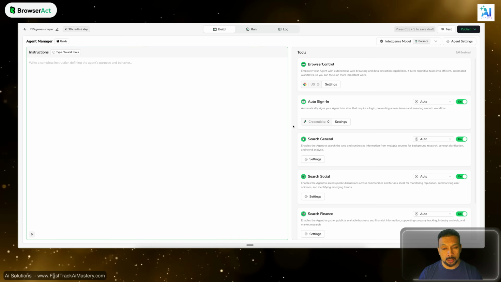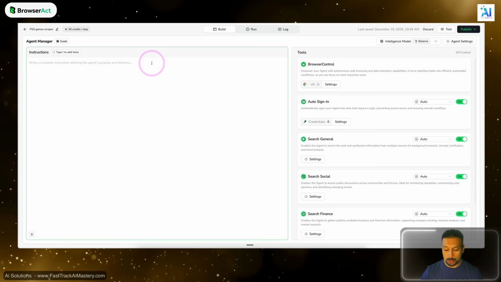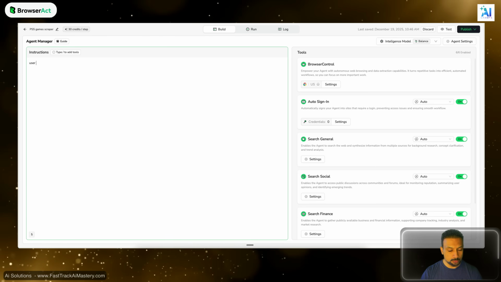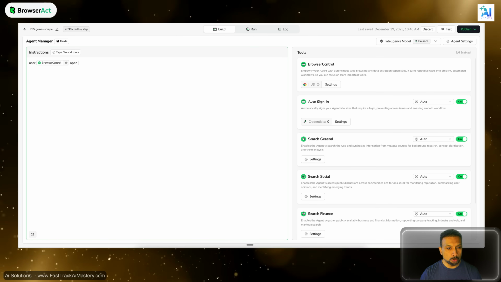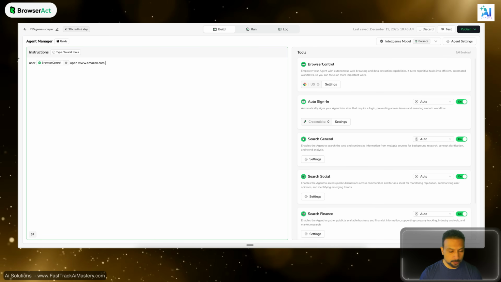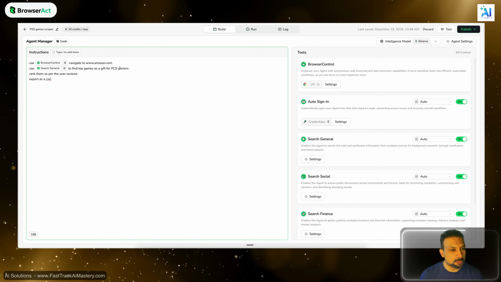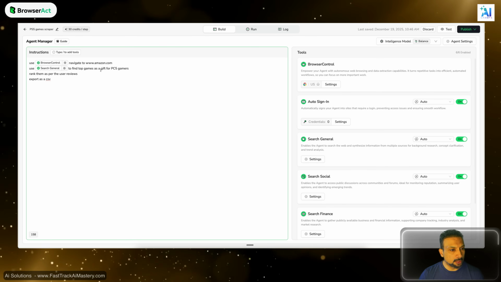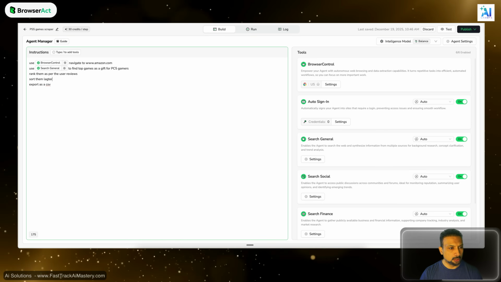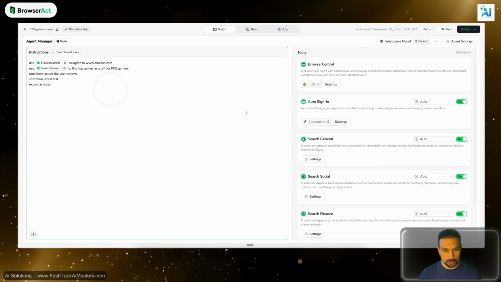You can name it and you can give the description if you want. Let's give the instructions. On the right hand side, there are the tools that you can use. In order to use the tool, just say slash and it will list all the tools that you want. So we are going to say use slash browser control open www.amazon.com, and after that look for, so I have a command. Use search general, find top games as a gift for PS5 gamers, rank them as per the user reviews, sort them latest first, export them as CSV.